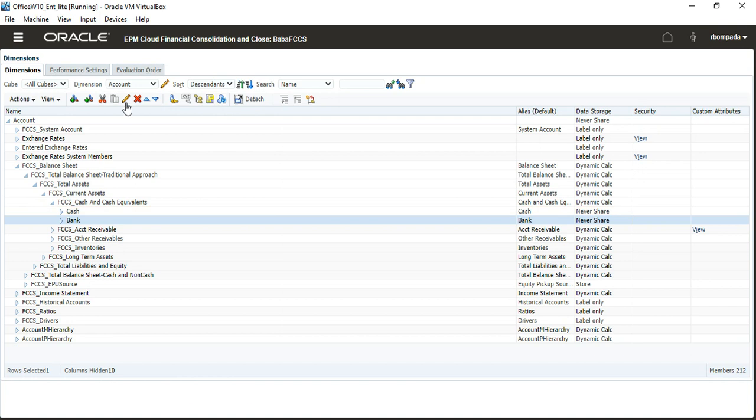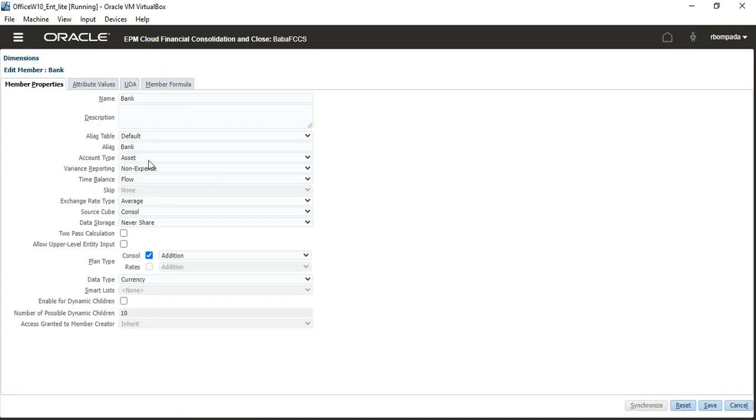So bank also, when you click on edit button, see this account type, variance reporting, time balance, exchange rates, they are all automated. See, if I click on expense, see time balance variance reporting will change as expense, flow, average. When I click on asset, see non-expense, balance, ending balance. If you forcefully change it, yes, it will change.